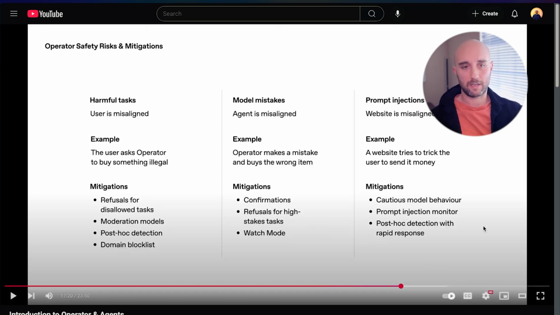So yeah, just looking here, this is the safety risks they took, the things they took into consideration. From the user perspective, like the user's trying to do something that's not legal or potentially dangerous. From the agent's perspective, maybe it makes a mistake and goes in the wrong direction, as it says here. Or from the website, prompt injections. Pretty much, what if it goes to a fraudulent website that tells the agent, hey, do something bad? So they took a lot of things into consideration here. Take a look at it.